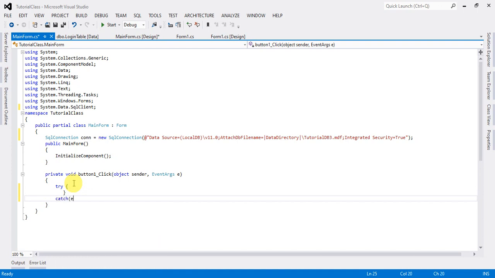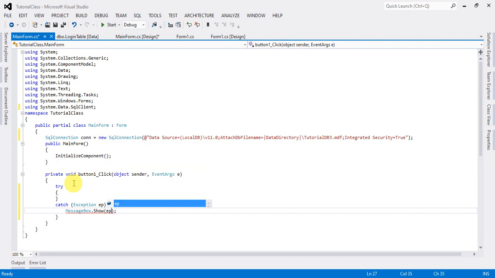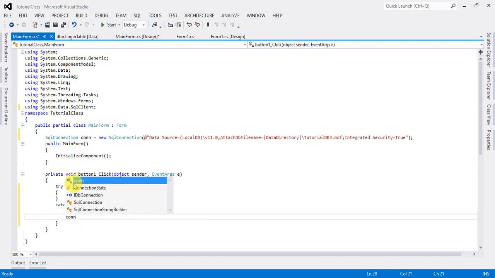Catch exception, can say any, and after that throw a message here using MessageBox.Show, the message to be thrown, so ex.Message. During try the database is opened, so I have to close it here too. So now it's in the try position.